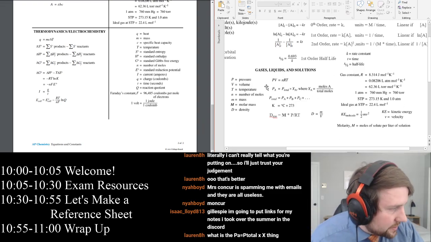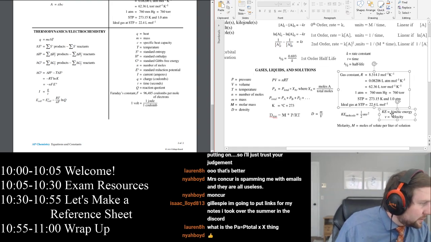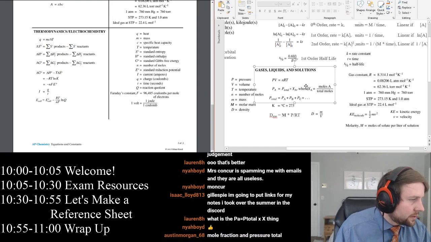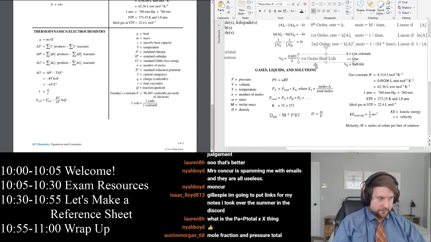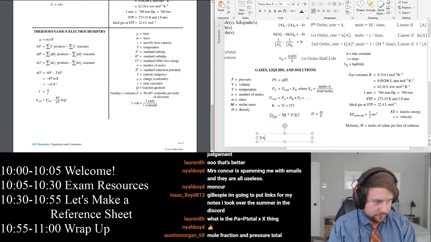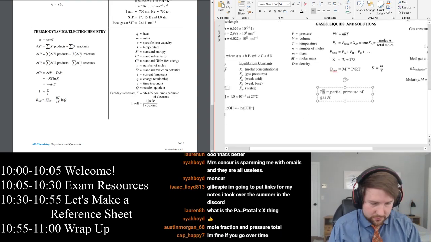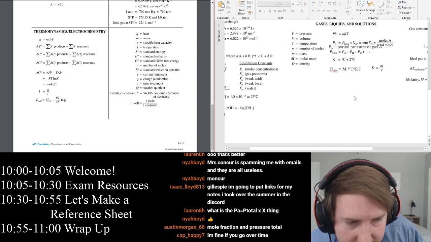This is the partial pressure. So maybe let's add that on so you can know what that is. I'll get some more. I'll space that out a little better, but that's kind of what I'll put in.